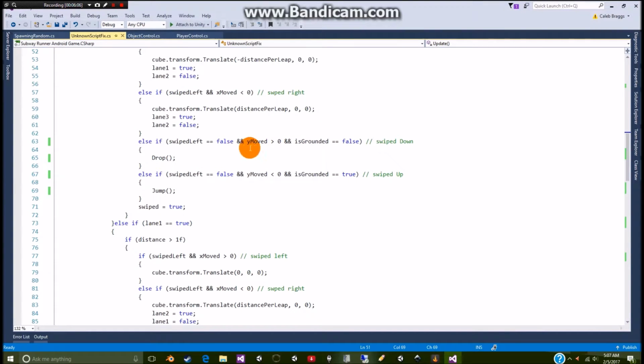Now we have, of course, our drop code whenever we swipe down. So whenever you're swiping down on the screen, it's going to make you drop faster than if you just let yourself fall. And as you could notice, we have this right here called is ground is equal to false. The reason why we have this is because we don't want you to be on the ground and swipe down and end up falling to the ground. We don't want that, so we made sure that we have is ground is equal to false.